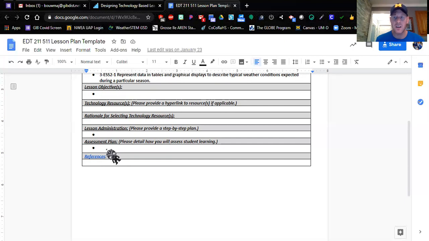Is it an exit ticket? What does that look like? Is it a rubric? What are you looking for? So explain to me how you're going to assess student learning that way. If I pick your lesson, I could do the same lesson myself, all right?